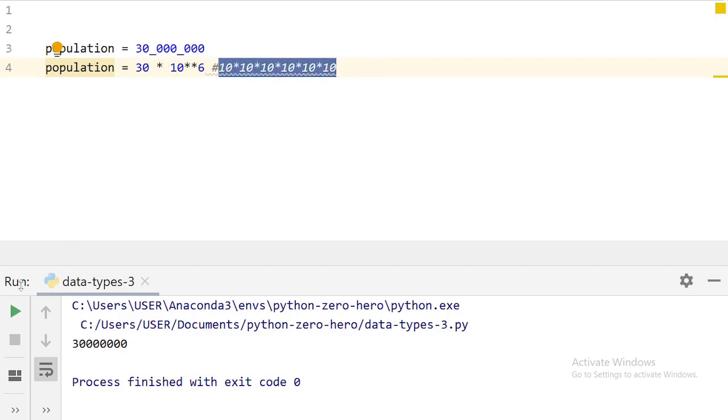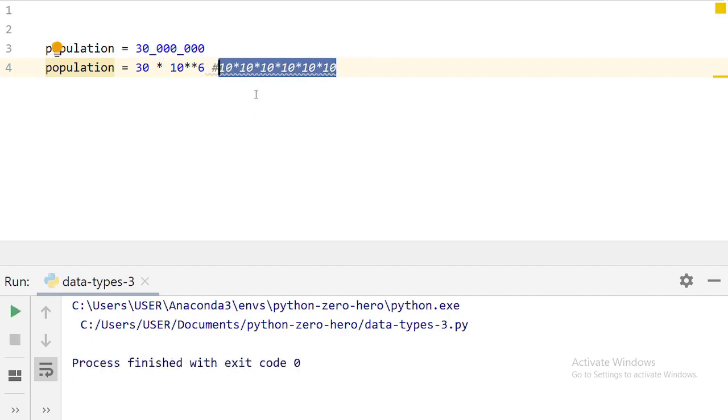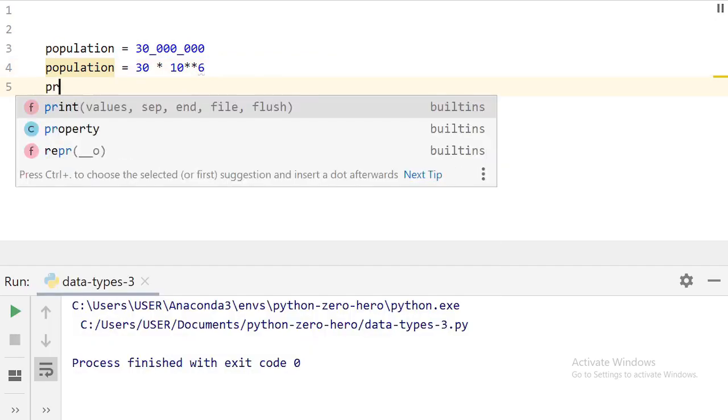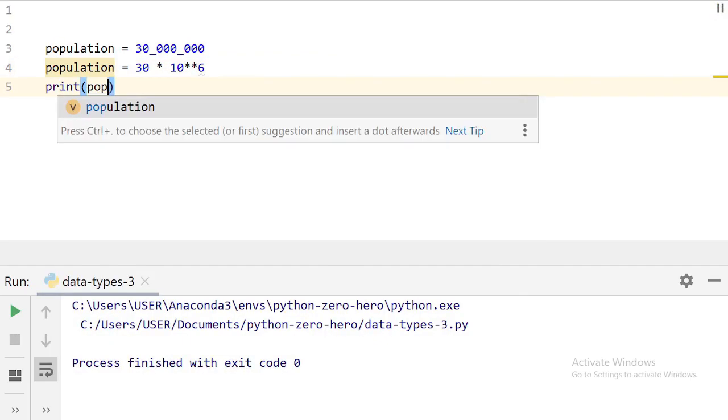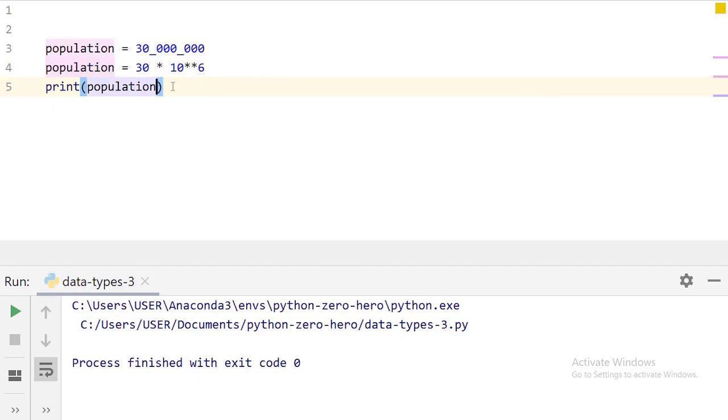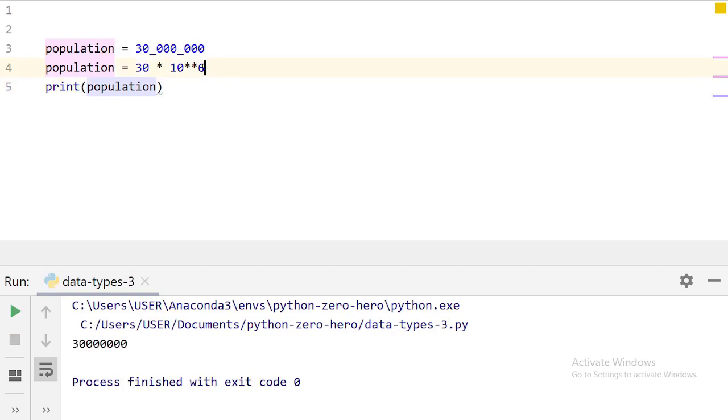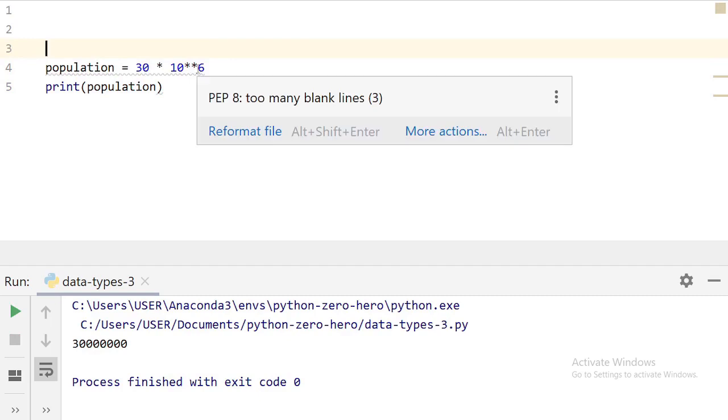So let me just get rid of this. If I print population, from our previous videos I told you that you can reassign values, or data, to variables, and that's what I have done over here. So when I run, it's going to print this. You can denote this by scientific notation, and the way you can do this is by using e.